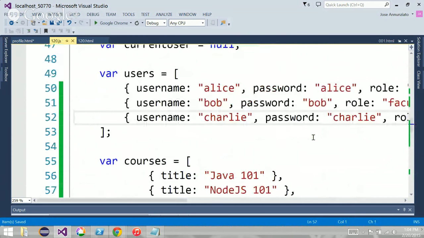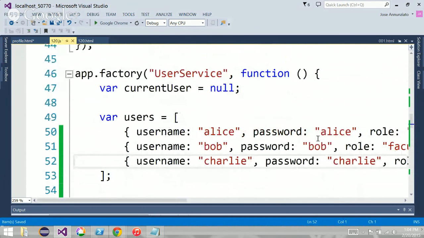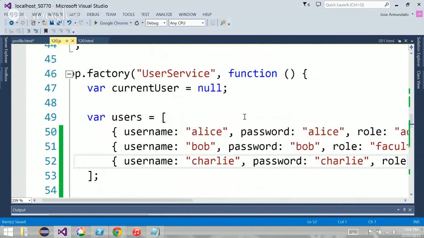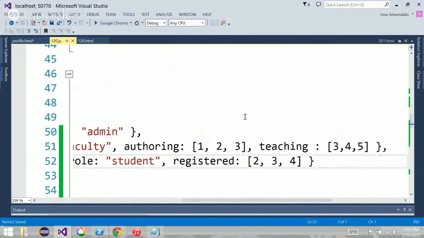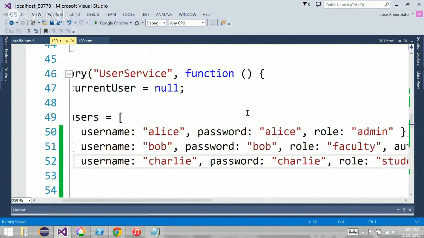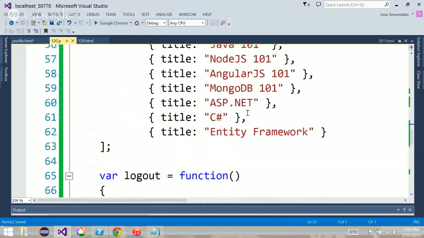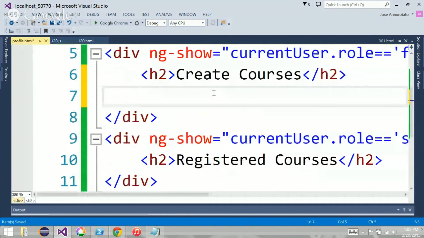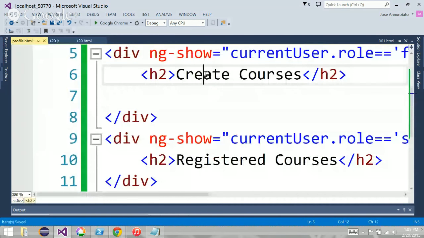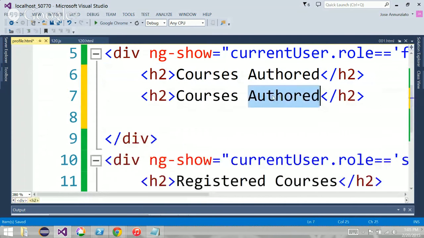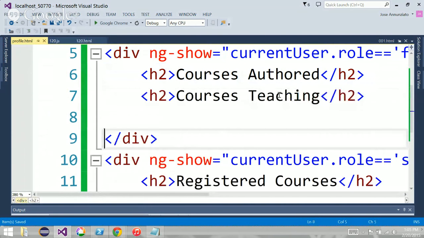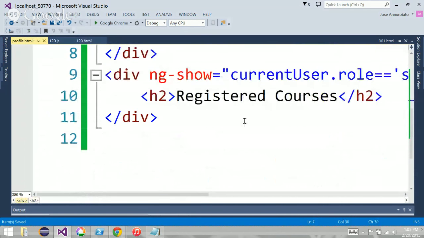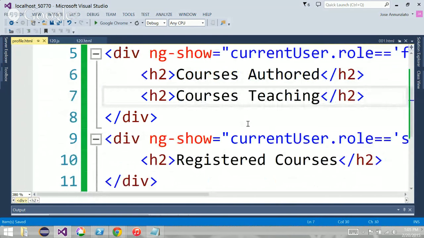So we have the data, we have the user, we have the courses. In the profile, what do I want to do? I can create courses, maybe courses authored. So courses authored, and I can have another section, courses teaching. I have a list of courses teaching, and the student just has the courses they're registered in.